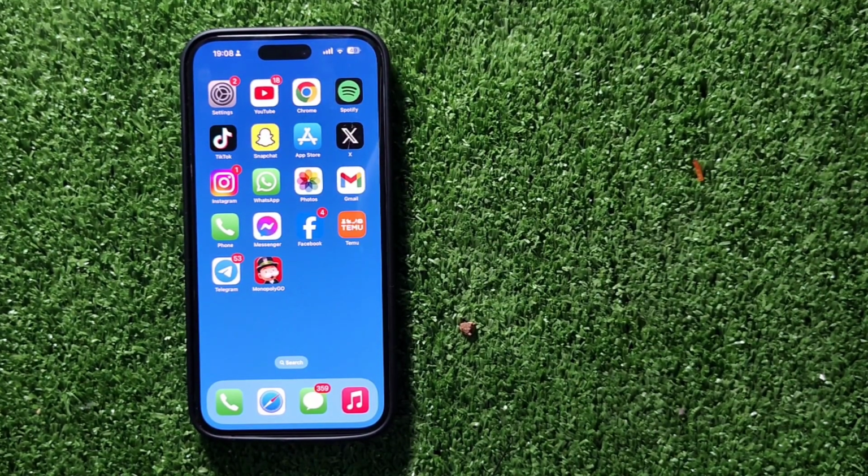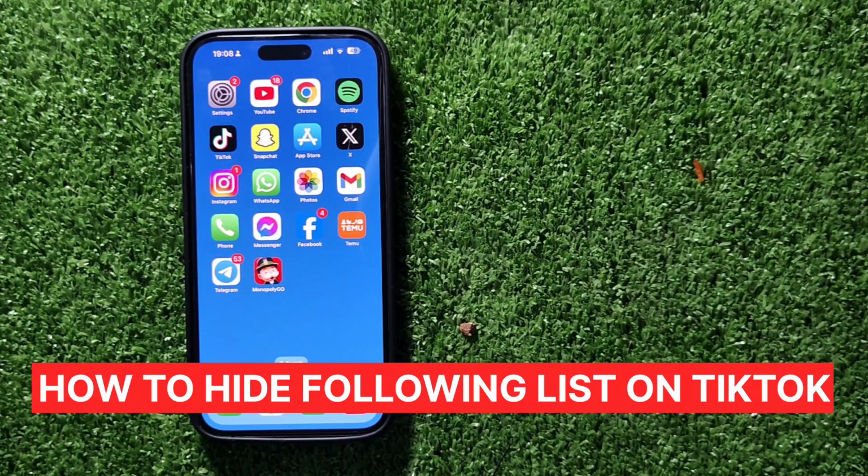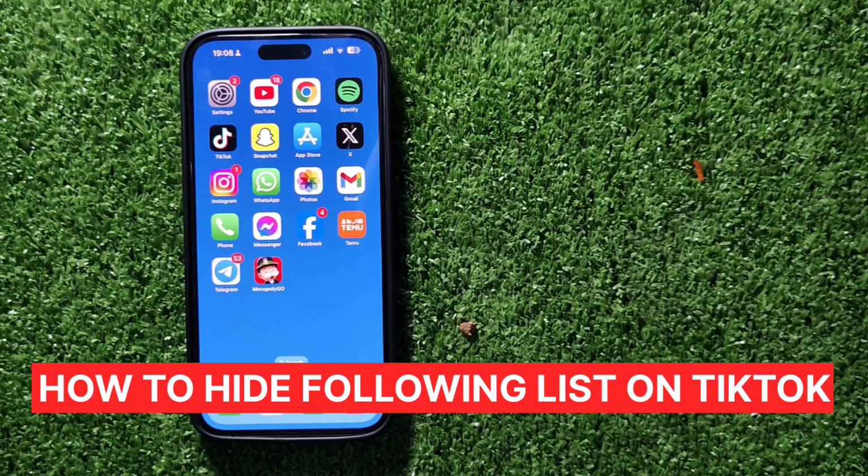Hey, TikTok enthusiasts! In today's video, I've got a quick tutorial for you on how to hide your following list on TikTok, ensuring that only you can see it.